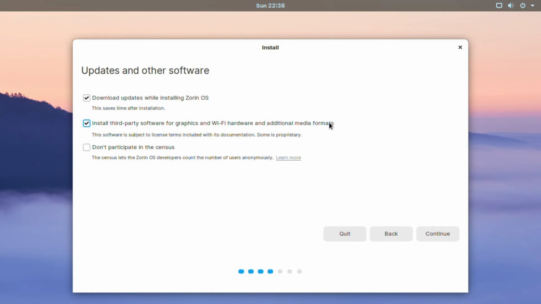And then we have some choices to make about updates and software. So I'm going to leave the download updates while installing Zorin OS checked, and I'm also going to let it install third-party software for graphics and Wi-Fi hardware and additional media formats, as this option will help Zorin OS run better with our hardware, and it will also make the operating system work better by supporting a wider range of media. And then this third checkbox is for whether you wish to participate in the census or not. So I'm not going to do that, and then when you're happy with your options, click Continue.